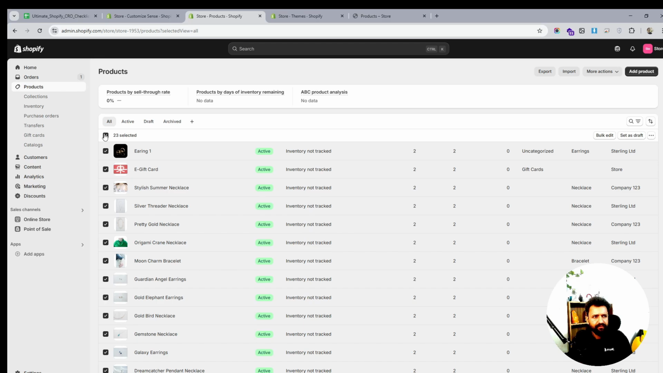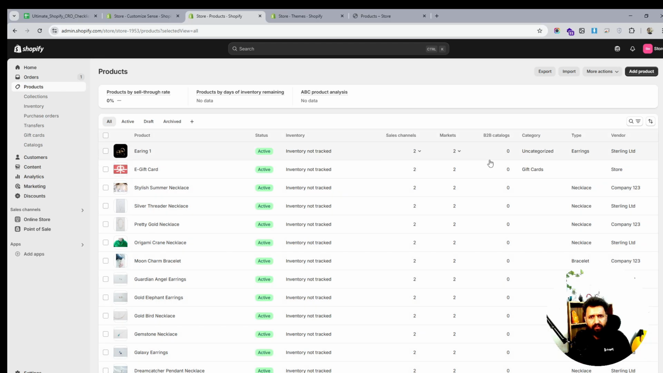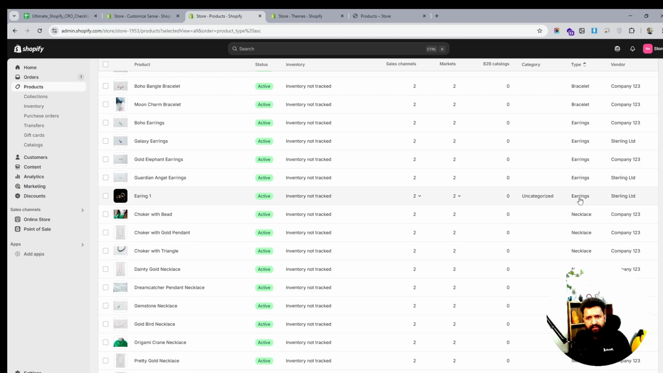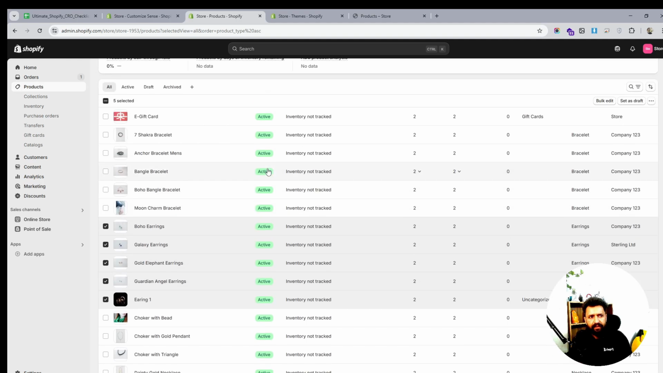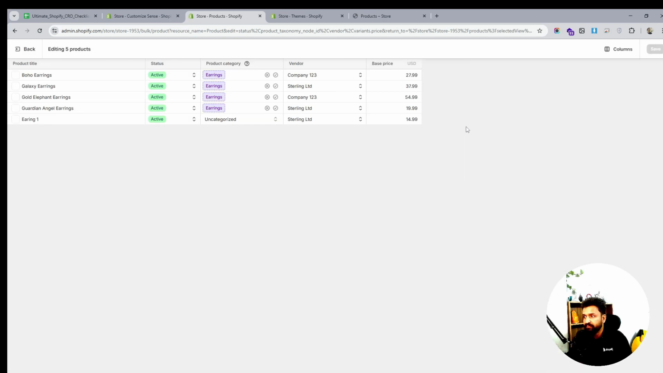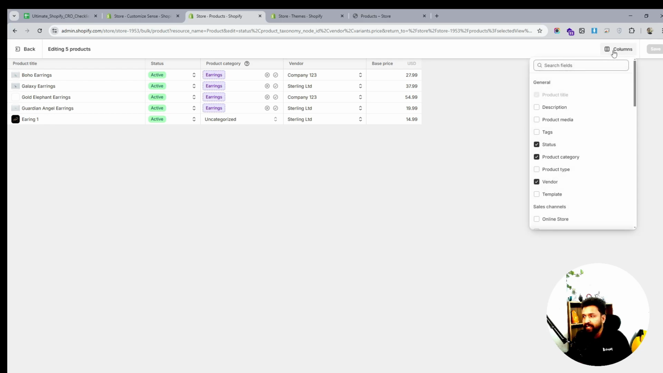Yeah, I'll just have to search the one which is with type. All right, so I'll select the earrings only. Earrings, earrings, earrings. Okay, and I'll bulk edit this. With the bulk edit, you can basically bulk edit any number of products.